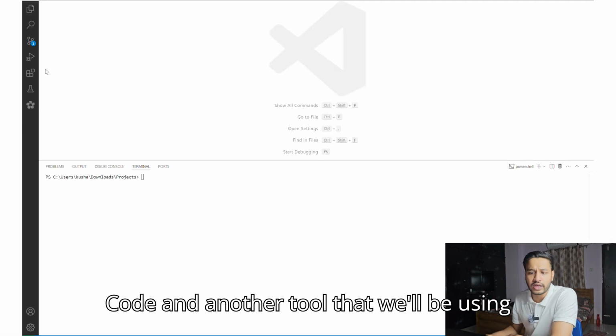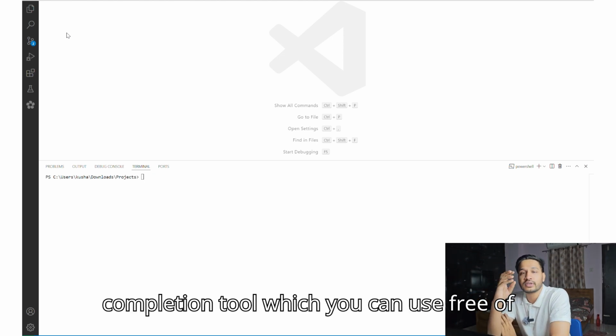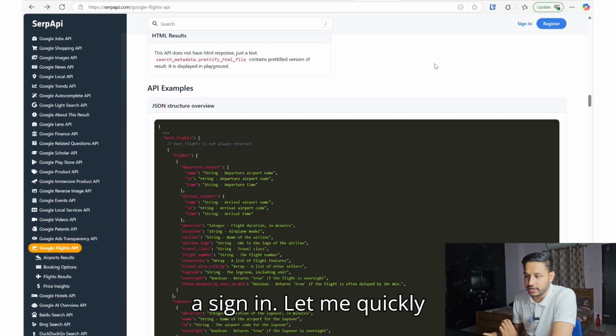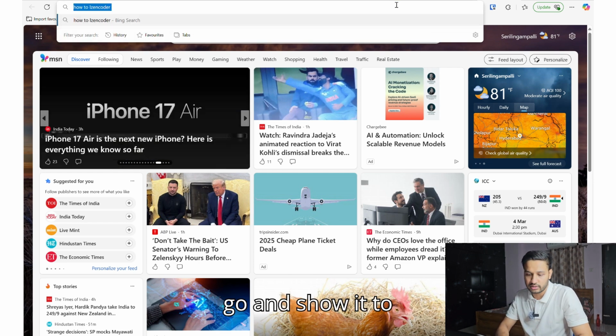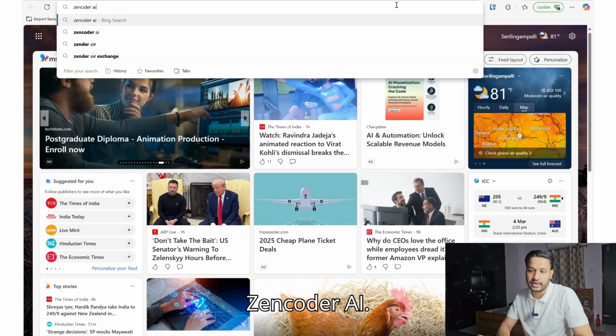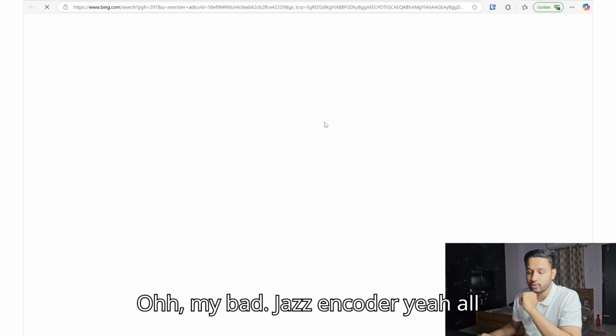We'll be using VS Code, and another tool that we'll be using is Zencoder AI, which is a code completion tool which you can use free of cost. Just go onto the platform and sign in. Let me quickly go and show it to you. Zencoder AI.